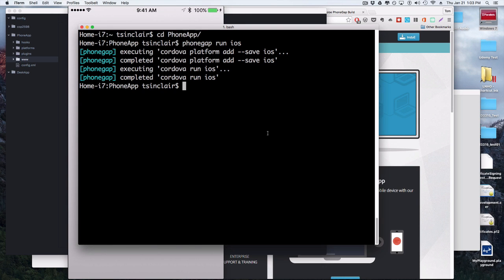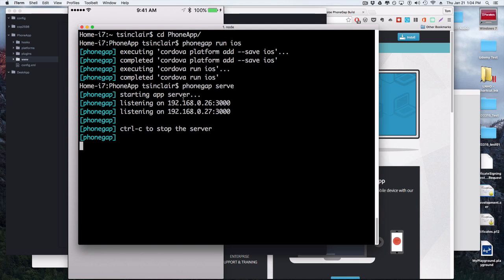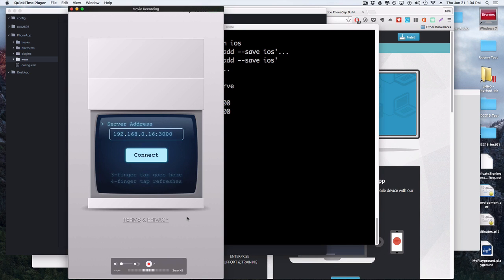All I have to do here is start up the PhoneGap server, and that is easy as pie. I am in my project folder. I just type phonegap serve. Hopefully that'll work. Boom, and it says listening on .27:3000. So I'm going to plug in that number.